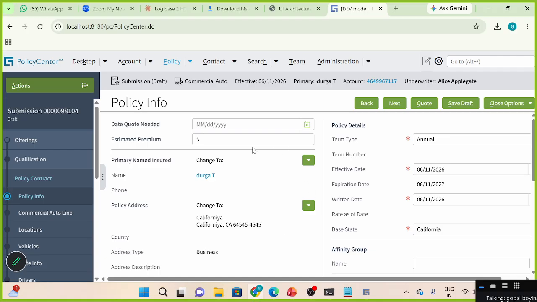We can develop with just drag and drop, yesterday I already told you, right? So how can we do that? Okay, I'll explain to you. So this is the policy info screen, right? We need to navigate to this PCF.